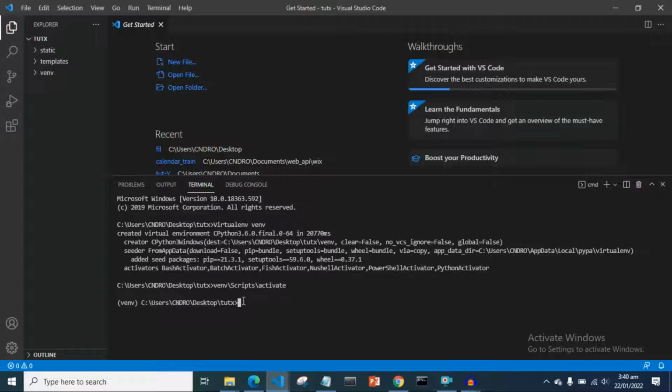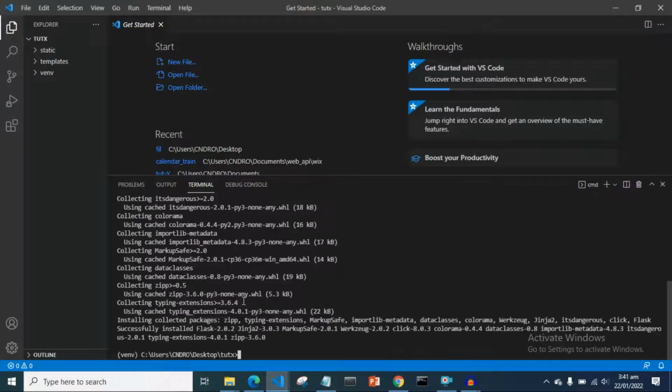Okay, after we have activated this, we're going to install our libraries. The first library we're going to install is the Flask library, so we do pip install. After our library has been installed, which is the Flask library, let's create a new file, app.py, for our project.